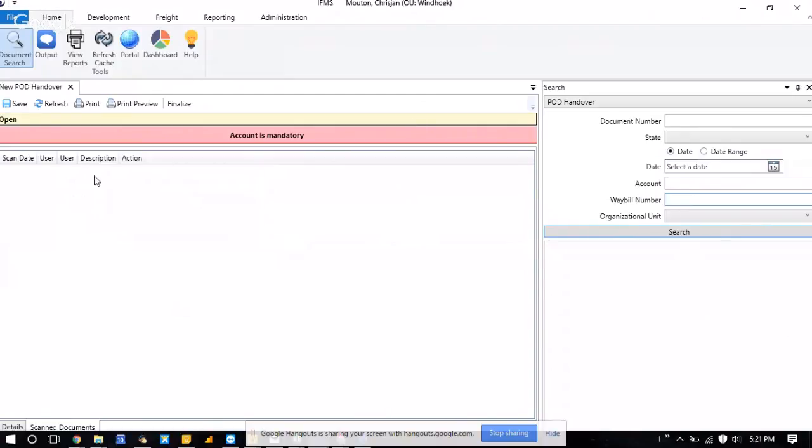And that's basically that. Once you've scanned in the signed POD handover, you can click Finalize, marking the POD handover as finalized, knowing that you have received the signed POD handover. And that's basically that.